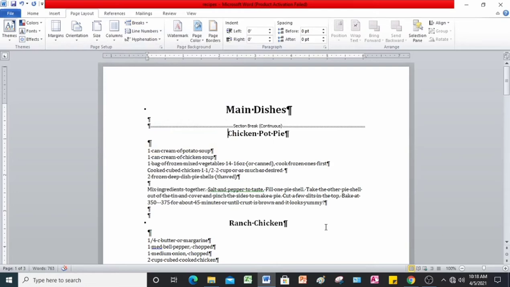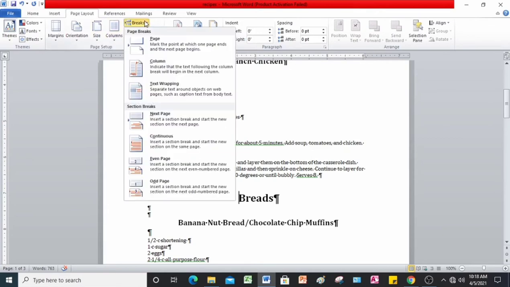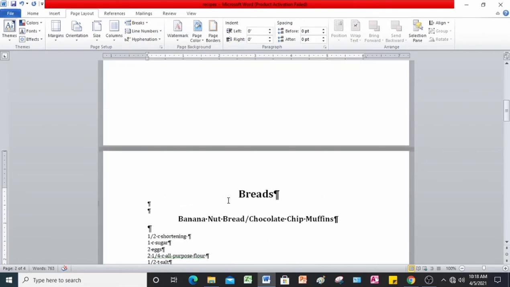Next, instruction number 3, position your insertion point before the B in the Breads heading and insert a next page section break. So we're going to position our insertion point before the letter B of Breads. And then let's go to your Page Layout, Page Setup group, select Breaks, and then click Next Page to move the rest of the text onto our next page.